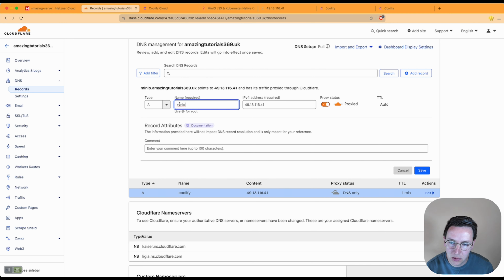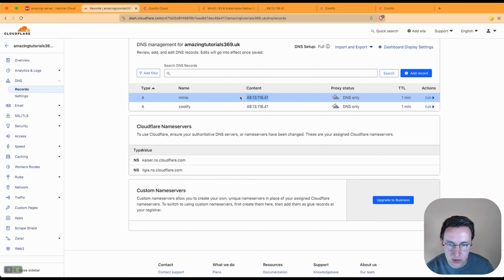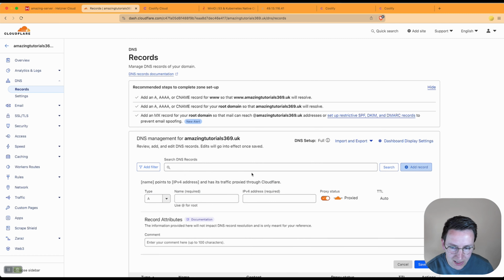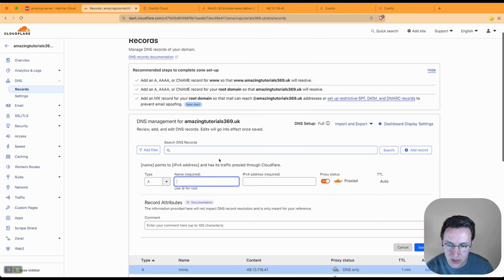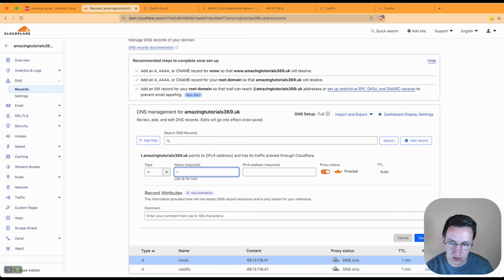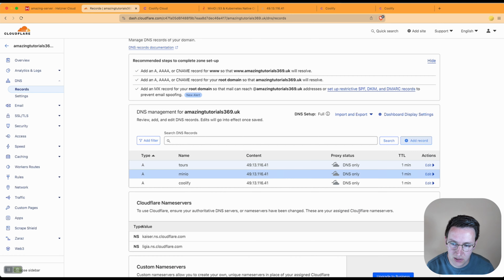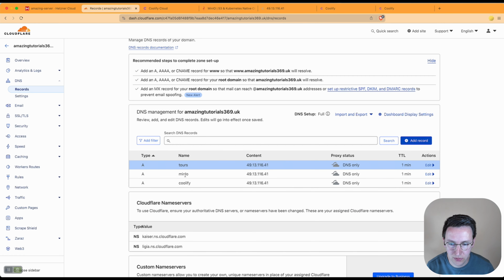So for now, I'm going to start with Minio, keep the same thing, turn this off, turn this on, 1 minute, hit save. I'm going to copy paste this again. I'm going to add a record, and I'm going to add a new one. I'm going to call this tours. But this is one you should choose whatever you want. This is the stuff you're going to share with clients. Let's see. Turn this off. 1 minute. Hit save. Alright, so now we got 3 records, one for Coolify, one for Minio, one for tours, where Minio is going to push the things to.